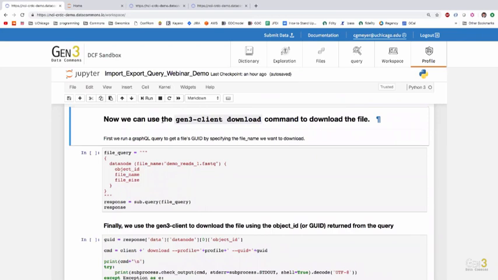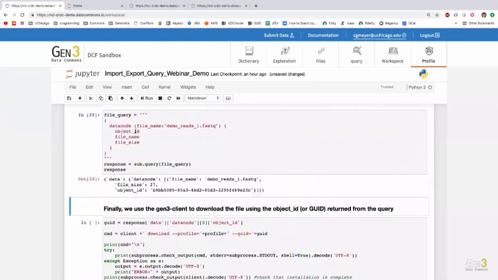It exists in the index, so I can use the Gen3 client download command to download the file. First, I'm going to run a GraphQL query to get the file's GUID by specifying the file name we want to download. I can do that with the following query. I query the data node, and I say, give me the files where the file name equals demo reads1 fastq. Give me the object ID, which is the data GUID, the file name and the file size, just to confirm that we're getting the right file. And then I'm sending that query the same way we sent previous queries. And the response should have the object ID of the file we just uploaded.